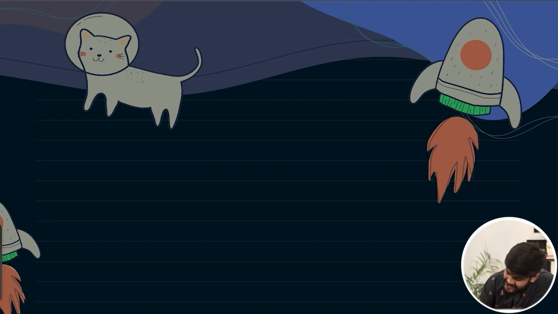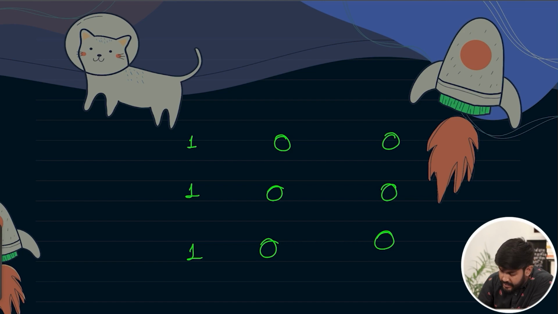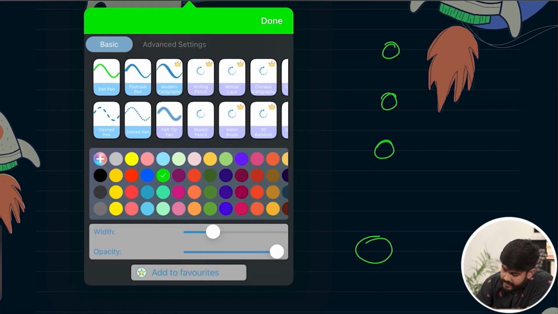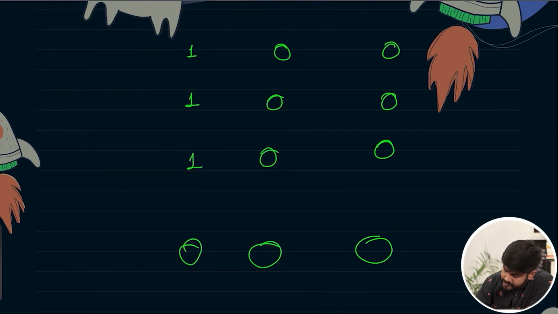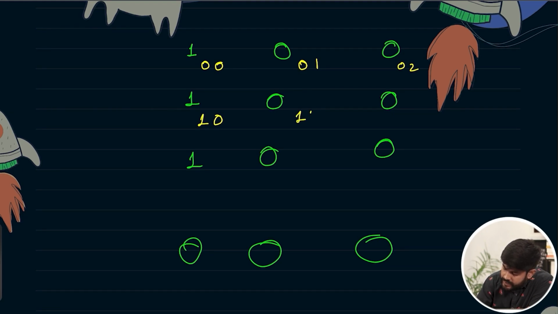Let us see that. So given the first test case, it is 1, 0, 0. Then it is 1, 0, 0 again. Then it is 1, 0, 0 again. Then it is 0, 0, 0. Good enough. Let's write the addresses of that. 00, 01, 02, 10, 11, and 12, 20, 21, and 22, 30, 31, and 32.